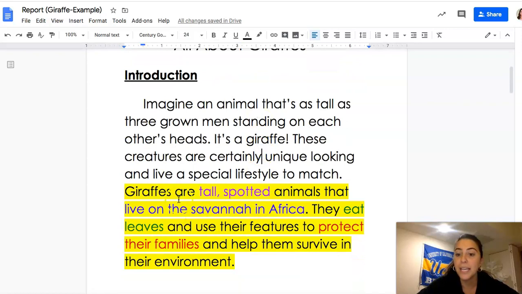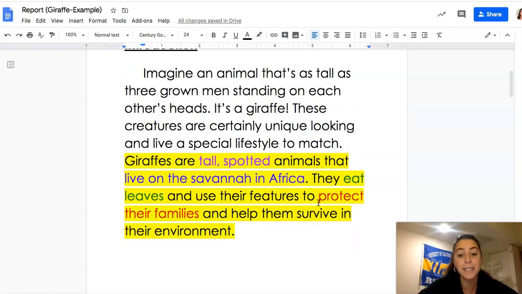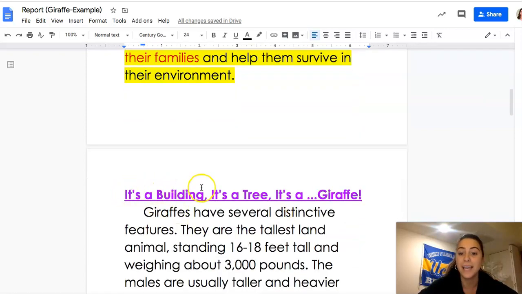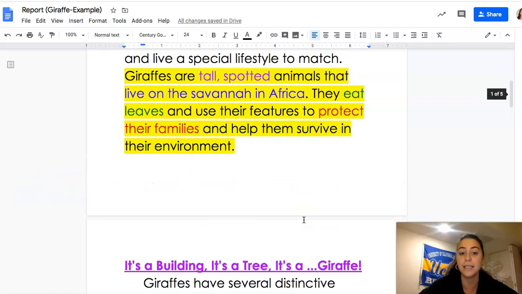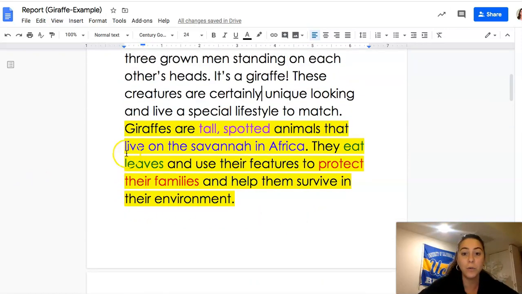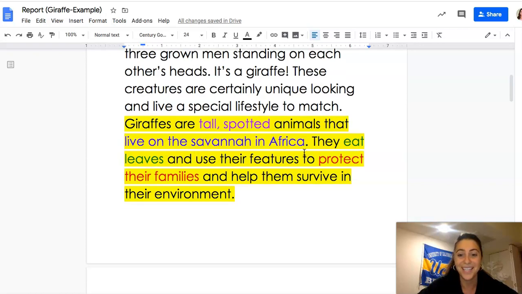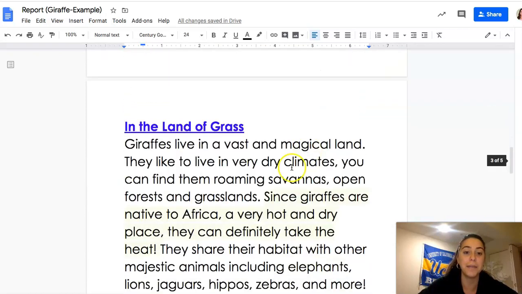Okay, so the first thing I want to do is look at my thesis statement. Now remember, in my thesis, this is the order of my main ideas in my report. So giraffes are tall, spotted animals. That's talking about their appearance. So my first main idea is going to be about appearance. And I even put it in purple, just like in the thesis. So my second one says live on a savanna in Africa. What main idea is that line talking about?